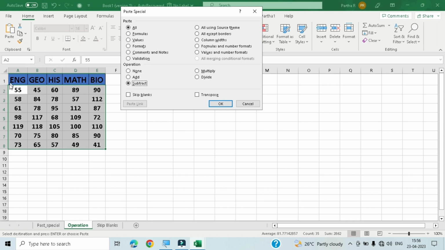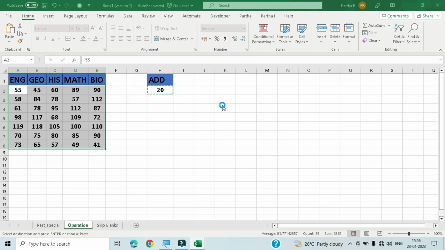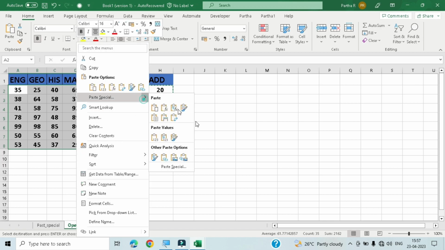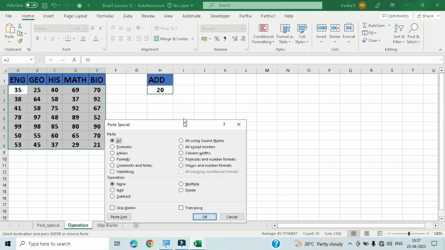Okay, now if you click OK, you can see again the values will come like 35. The 20 will get subtracted, right? From 55, 20 will be subtracted, then it will come 35, and from 45, 20 will be subtracted, then it will come 25. Okay, just notice if you click OK or hit enter, you can see the changes here: 35, 25, 45, right? You got it.